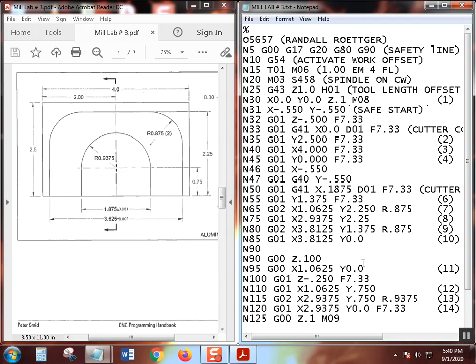All right, so we want to turn that cutter comp back off. Now, how do we do that? Well, a lot of people would just bring it down and then bring it over. I can bring it down and bring it over. I'm going to do this.